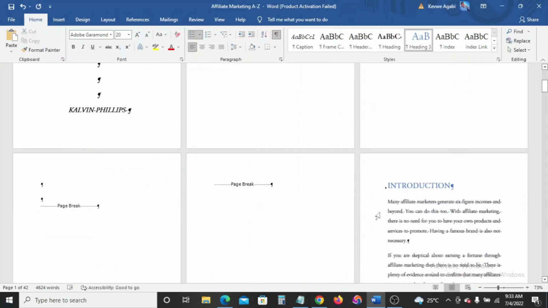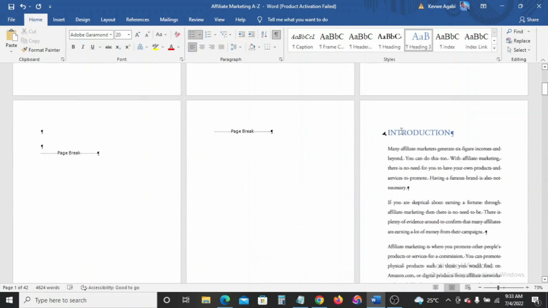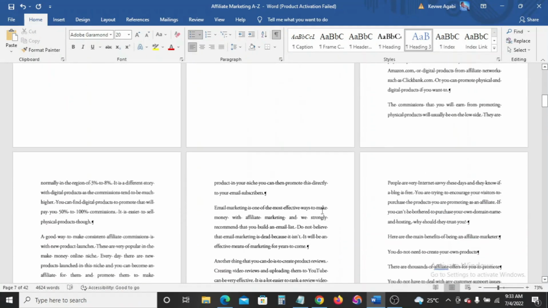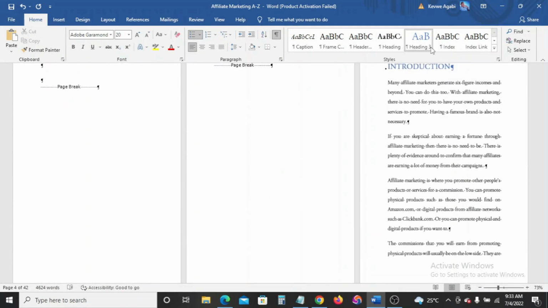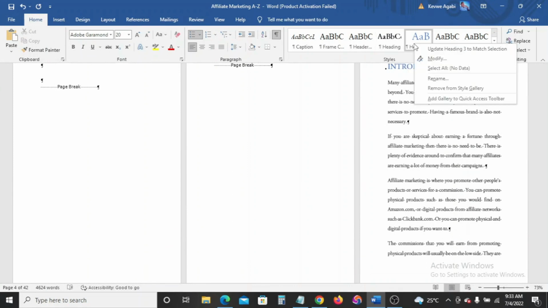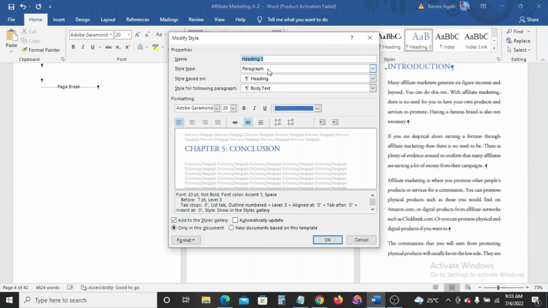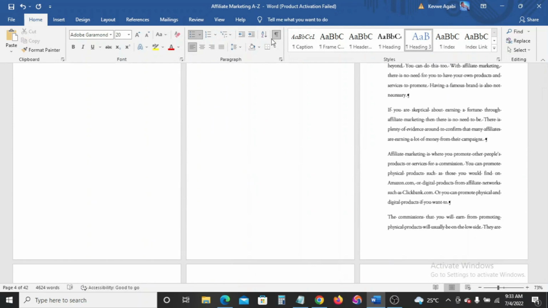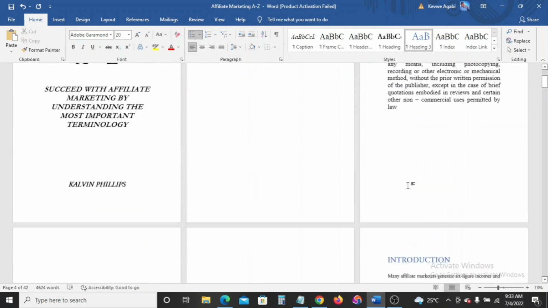Okay, so when you're done creating your chapters and headings and all of that, like I showed you just now, all you have to do is just use one of these guys right here. It's under Home. To modify, like I said, you come here and right click, hit modify, and then modify it whichever way you want. But this looks okay to me, so I'm going to remove this guy that's already here.